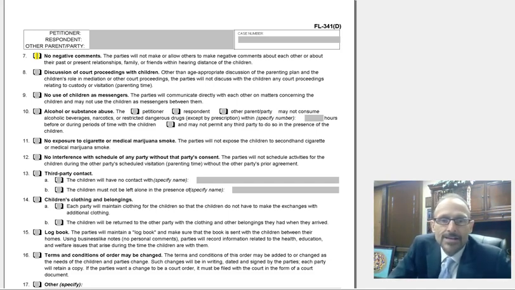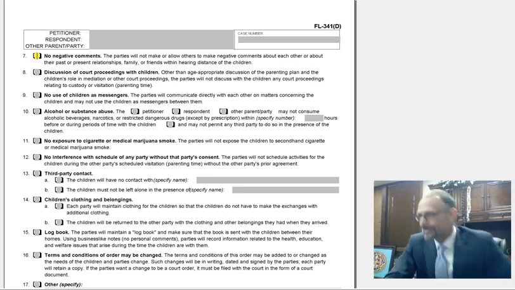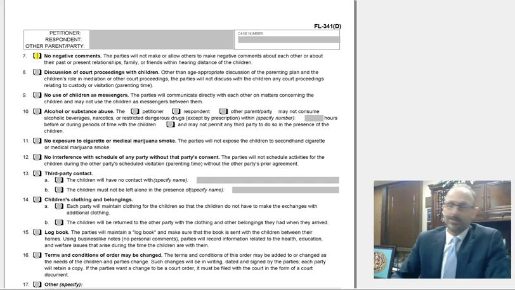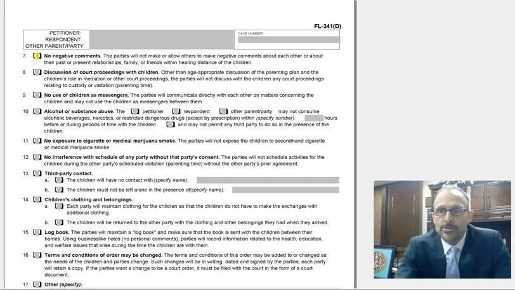15, logbook. Very rare, but if it's really, really bad, you can mark this one. The parties will maintain a logbook and make sure that the book is sent with the children between their homes using business-like notes, no personal comments. Parties will record information related to health, education, and the welfare issues that arise during the children's custodial time with you. All right. Very rare, and goodness knows, we really don't have to do that one very much. But if you have to, that's an option.